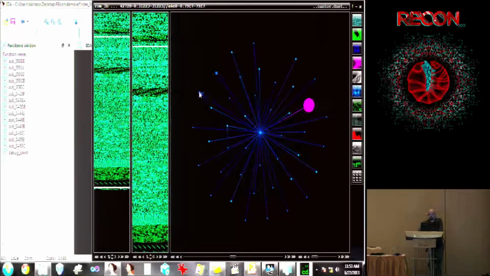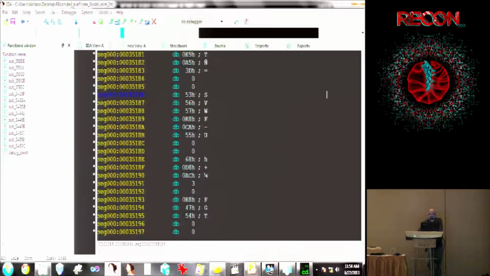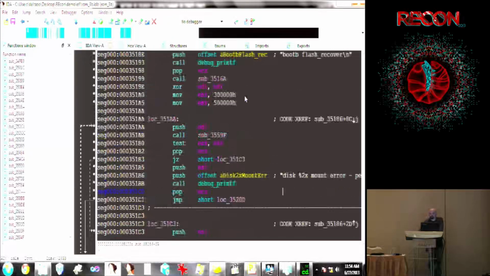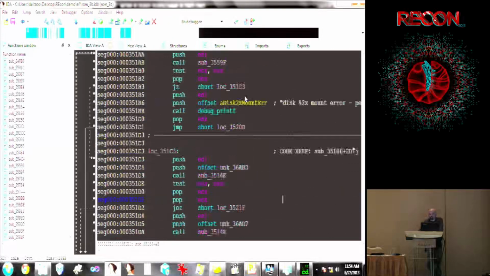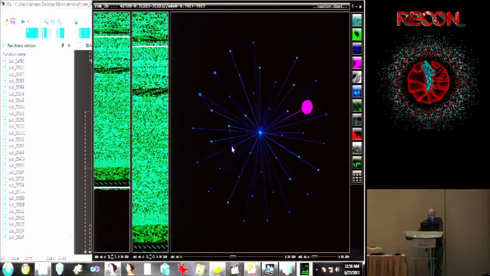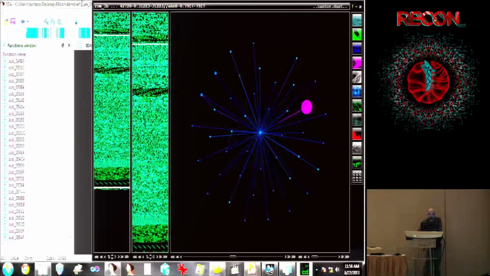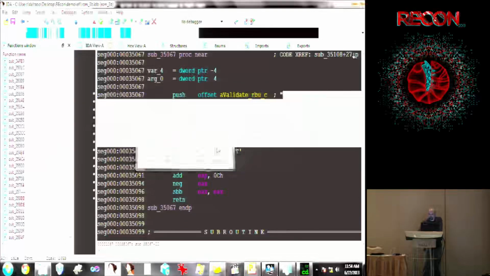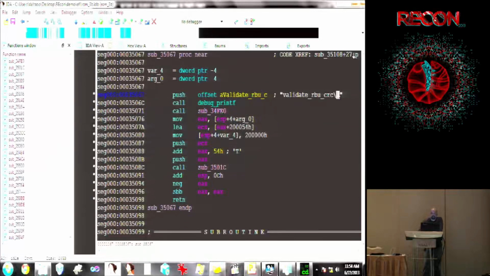So if we pick one of these and go to that location in IDA, toss this guy up, this is boot B, which is going to be boot block flash recovery. Now, flash recovery algorithms are pretty neat things, but not really what I'm interested in right now. So I wanted to go to this other set of information here. If we go over here, I had already found this now that we've given it some starting points. This calls debug printf with validate RBU, that's remote BIOS update, CRC. So that's what we're looking for, which we found almost immediately.